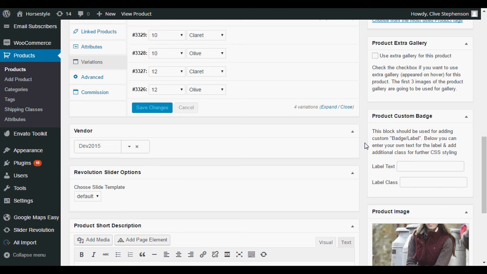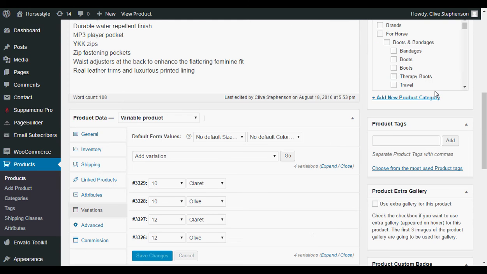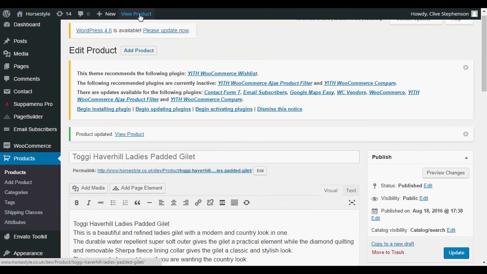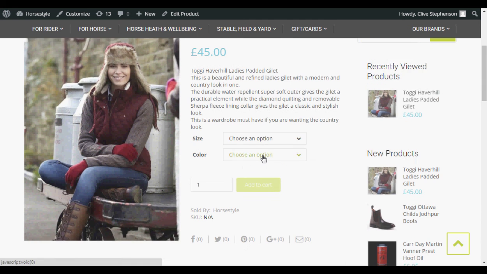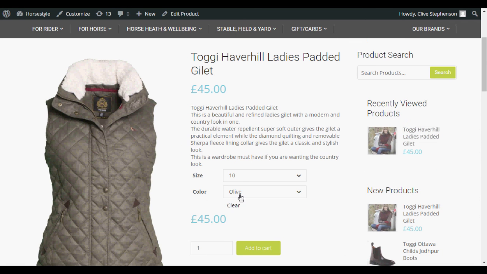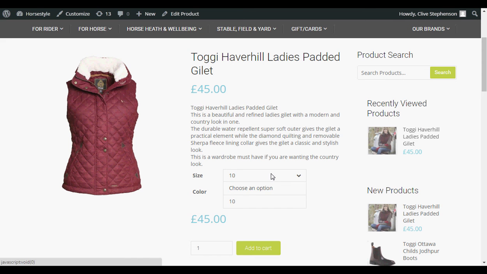And we just save those changes. And go and view the product. Now when we change the drop down and select a size and a colour, we change to the olive jacket, it shows the olive image. We change back to the claret jacket, it shows the claret jacket.